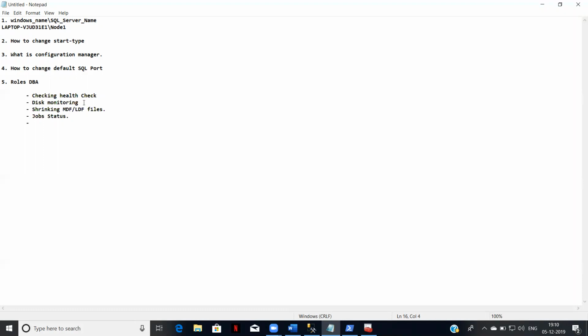So job status and blockings and deadlocks. Sometimes they'll call about some queries or transactions taking pretty much time. So why is it? You have to figure it out. Is there any deadlock or long running queries? Creating users and granting permissions. The first question in an interview is what are your roles and responsibilities?